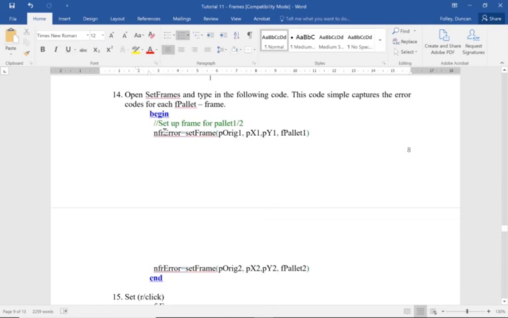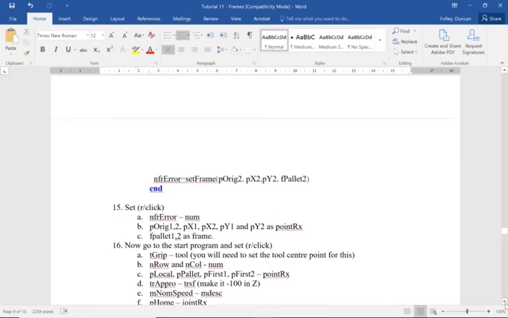And so it's begin. This is an error message. It just calls up a number, and then it sets the frame to the origin of the first bottle. Then we tell it where the X and Y coordinates are, and we call it F palette frame. So that's the frame name, and we do it for both of them.